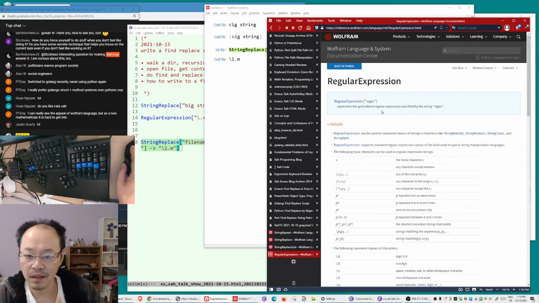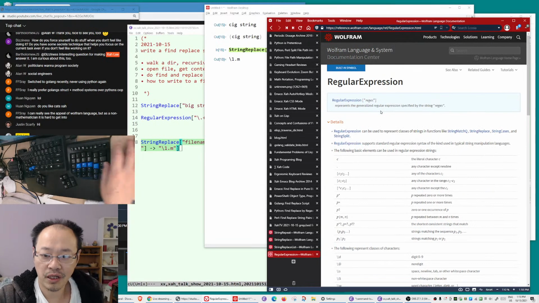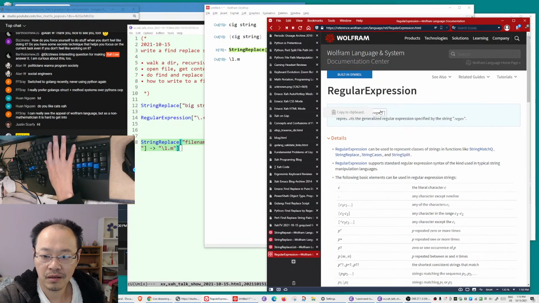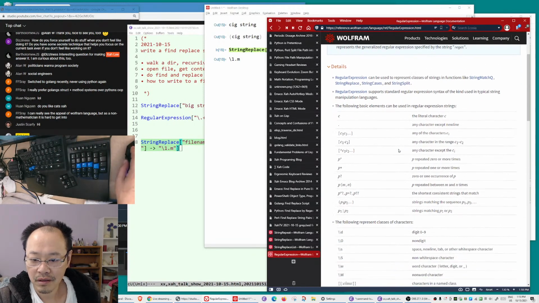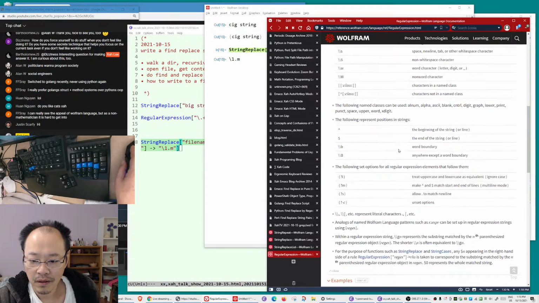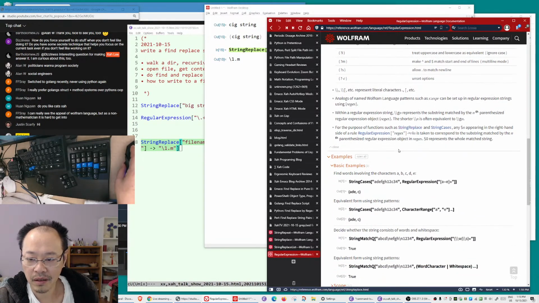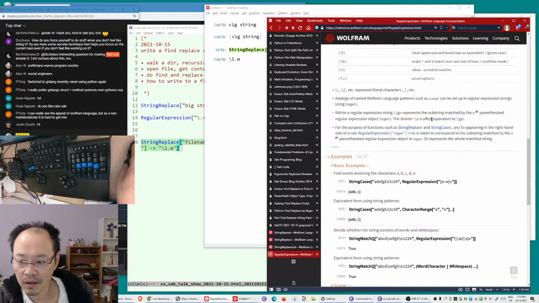So you see, the regular expression in Wolfram Language is actually generalized. It's not just the usual, it's actually more powerful. So how do you do capture? How do you represent the captured pattern? Okay, oh, \g there. Within a regular expression string, \gn represents the substring matched by the nth parenthesized.